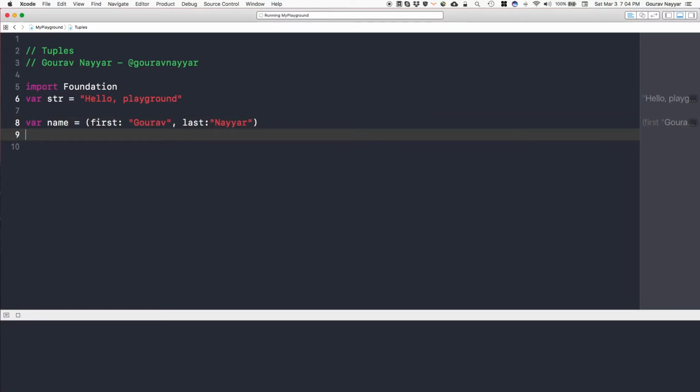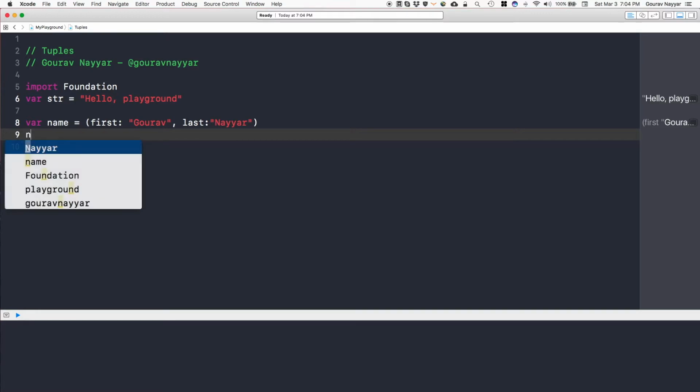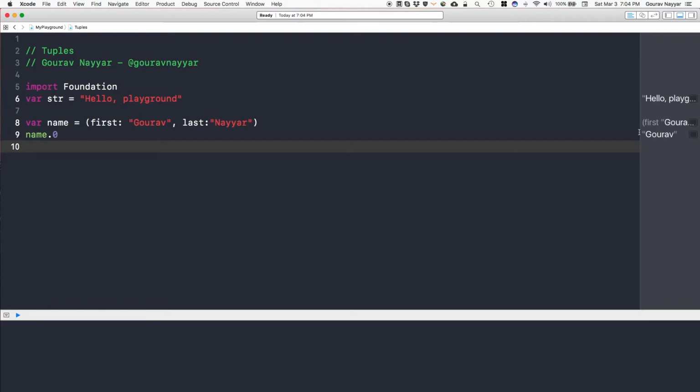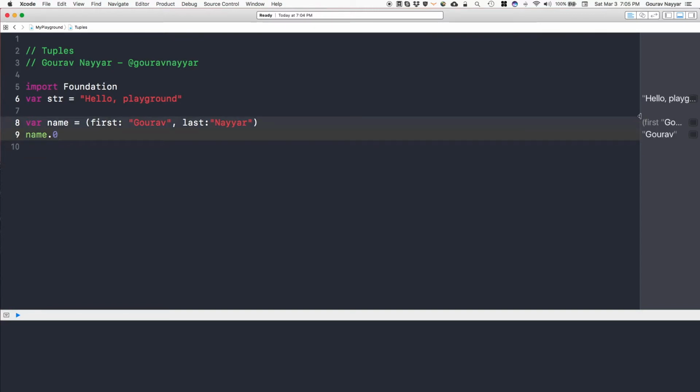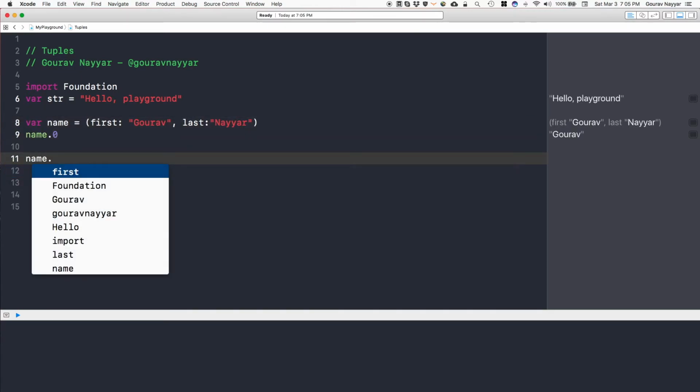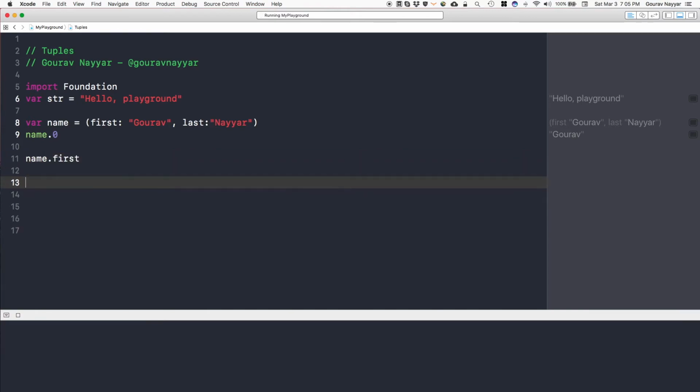Okay, so you can access these items by the numerical position starting with 0. So if I want to access the very first position here, you could see I could get the value here, and you can also access it like name dot first.